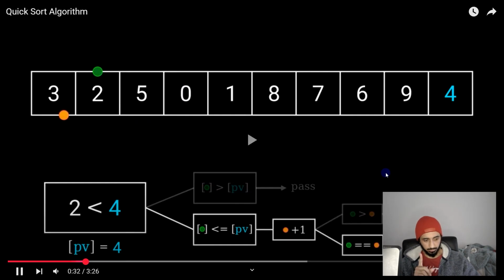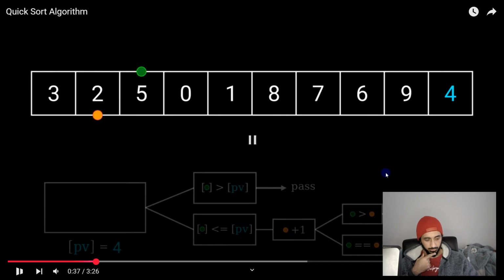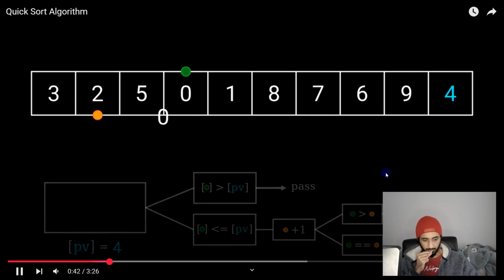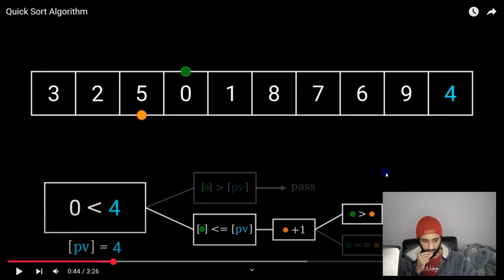Hold on. I'm checking from the left side. You got 2 pointers, the green one and the orange one. 5 is greater than the pivot. Pass. Do nothing. Less than the pivot. Add the index.